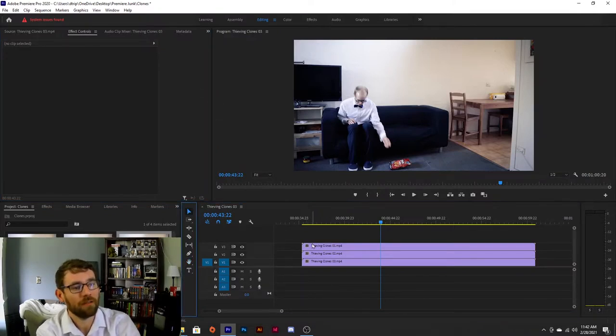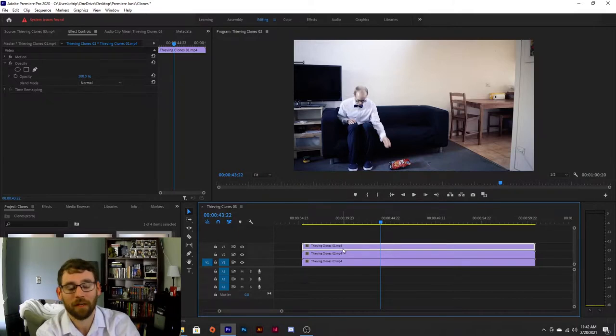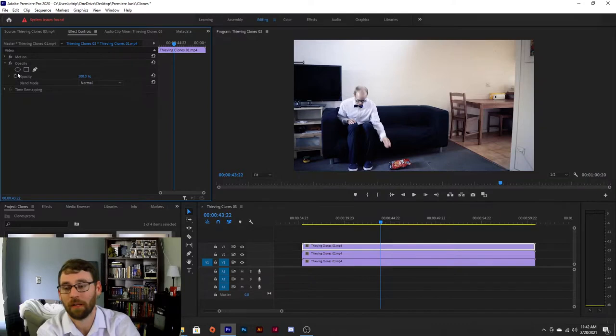Alright, so I'm going to get my selection tool and I'm going to select the top layer. So this is Thieving Clone 1. I'm going to have my effect controls panel open and I'm going to toggle down opacity because we're going to be playing with masks here. And all of our masks are underneath opacity.